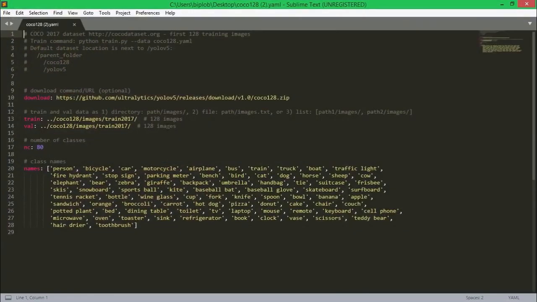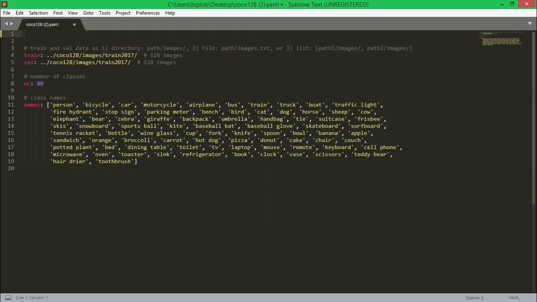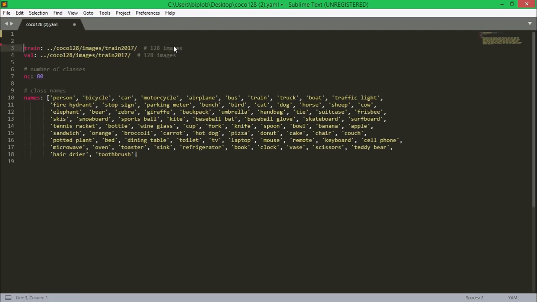And open it, and you can see the structure. We don't need this portion, anything, and we don't need anything that's commented. And here you can see the first two, train and val. It is asking for the file path where the train and validation images are stored. Anyway, first look at these class names.